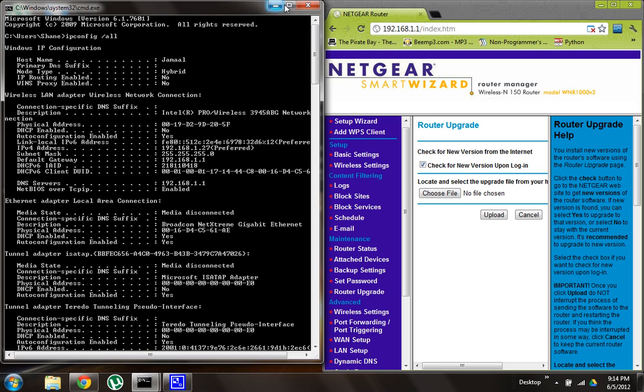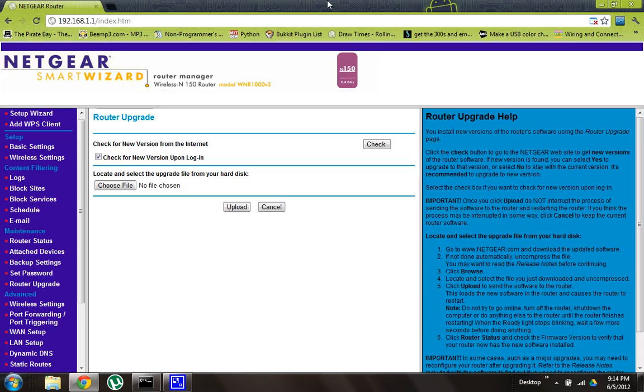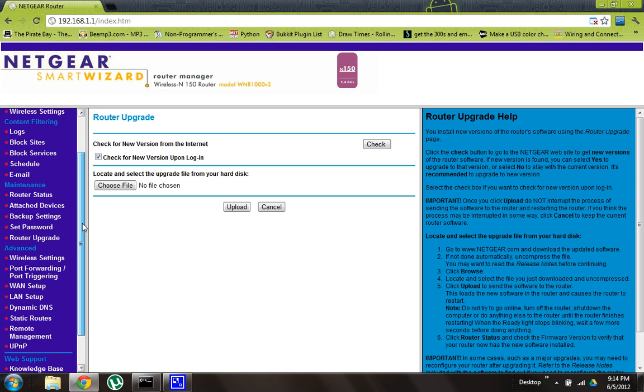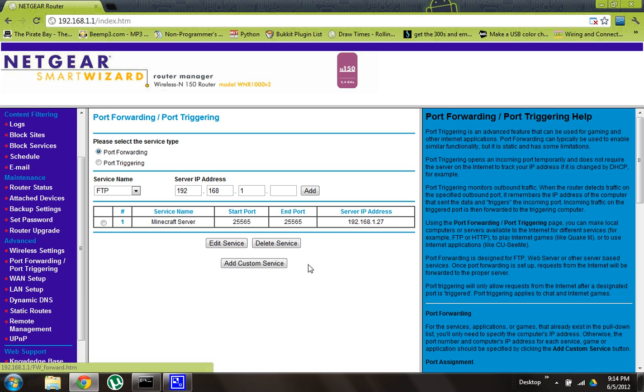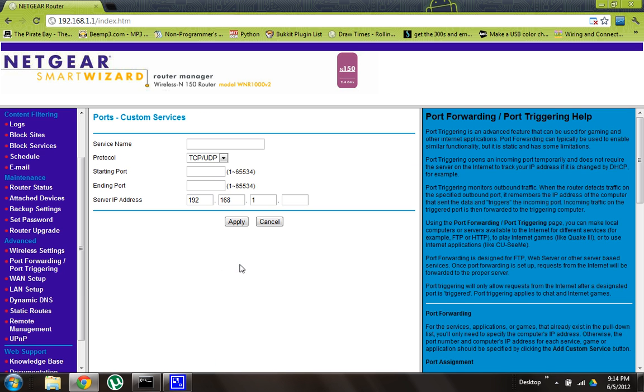Alright, then you should be all good. Close out of this. Halfway there. Okay, so now you're back on your router homepage. Find something that says port forwarding. I've already forwarded a port, but yours should be blank here, and you would just hit add custom service. Name it Minecraft, whatever you want.